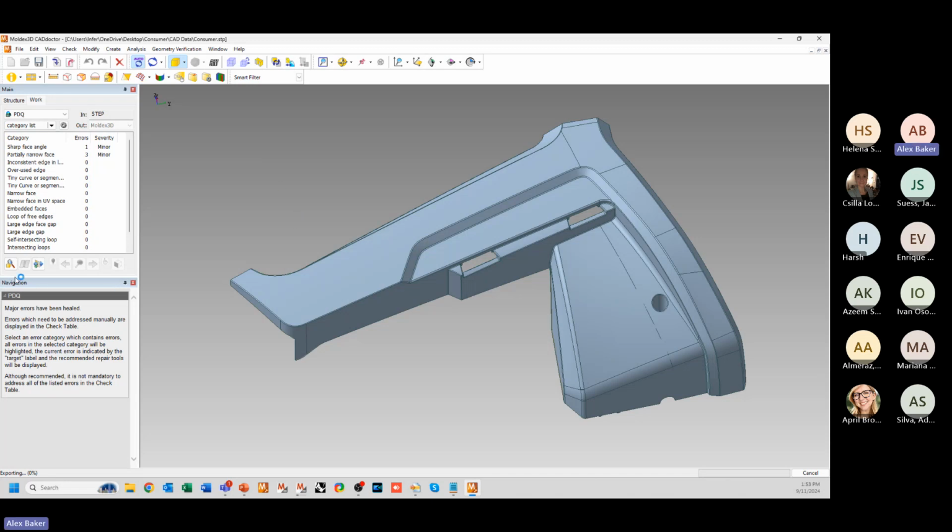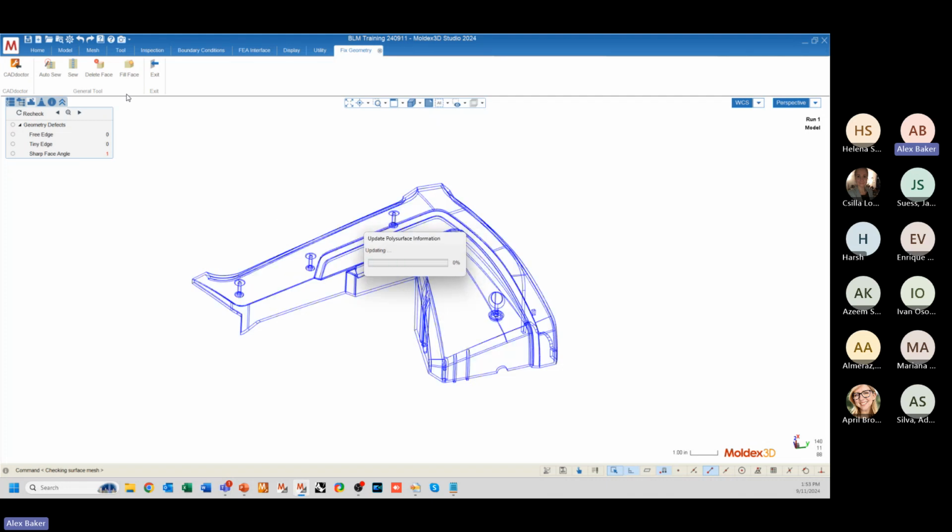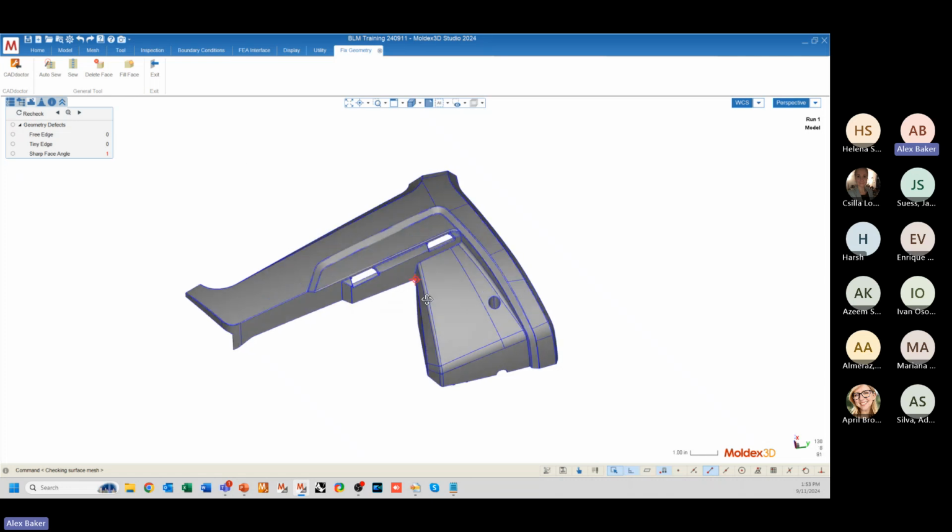And so CAD Doctor is quite simple. We just hit check, auto stitch, auto heal, and then export. And that's pretty much all we have to do. There's not really any manual effort that I would recommend to implement on your model.